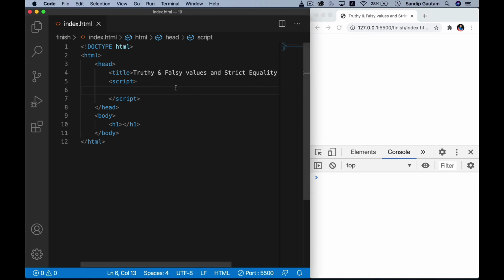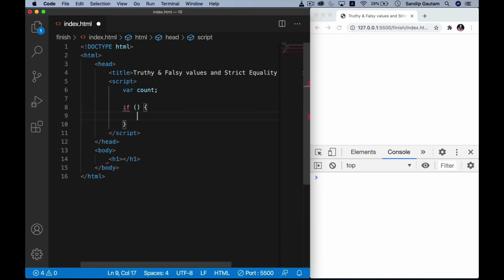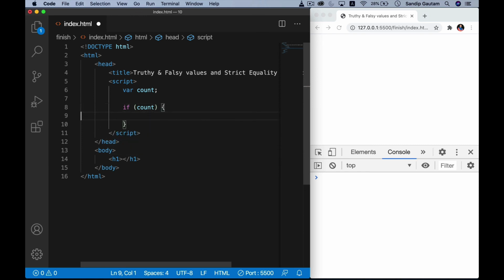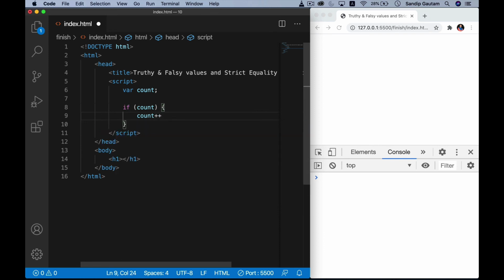I'm going to create one variable here, say count, and I'm not going to assign any value to it. So if there is no value, we know JavaScript assigns a default value called undefined. Next, I'm going to write one if condition here, and I'm going to check for count. Okay, so if count, I'm going to increment the value of count.